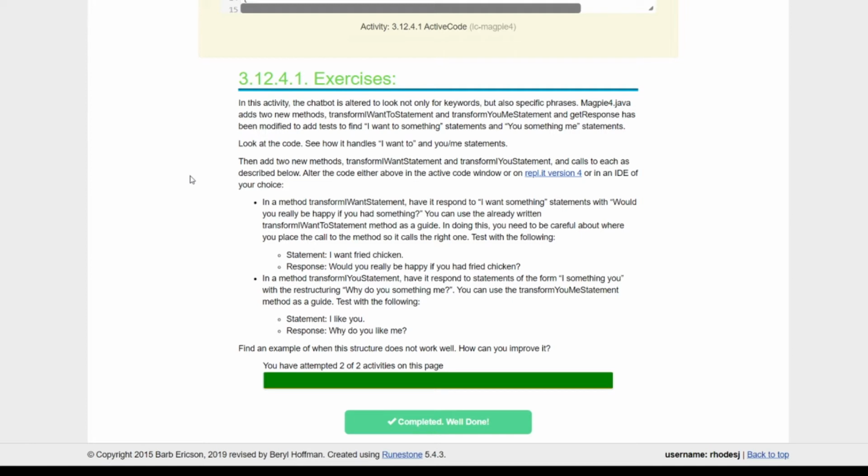In a method, transformIWantStatement, have it respond to "I want something" statements with "Would you really be happy if you had something?" You can use the already written transformIWantToStatement method as a guide. In doing this, you need to be careful about where you place the call to the method so it calls the right one. And then we're going to test the following. Statement: "I want fried chicken." Response: "Would you really be happy if you had fried chicken?"